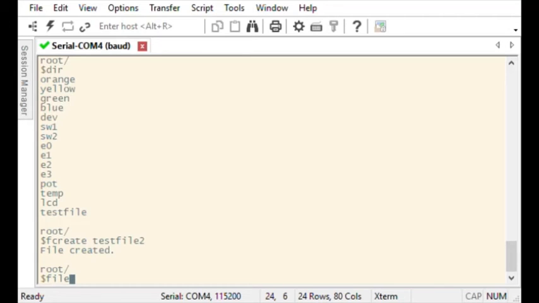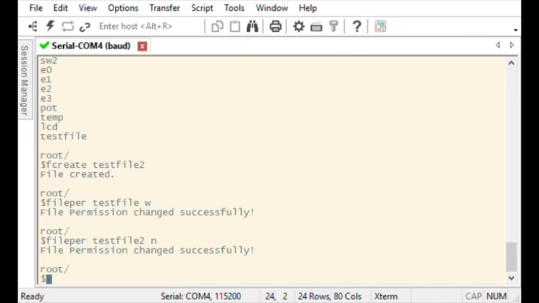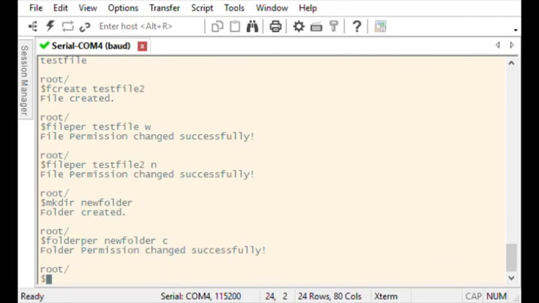Let's change using the command fileperm text file. Let's put this only write, and then fileperm text file 2, no permissions. Let's create a new folder called new folder with mkdir, and let's change the permission using the command folderperm new folder, closed. Okay, now let's see the users.